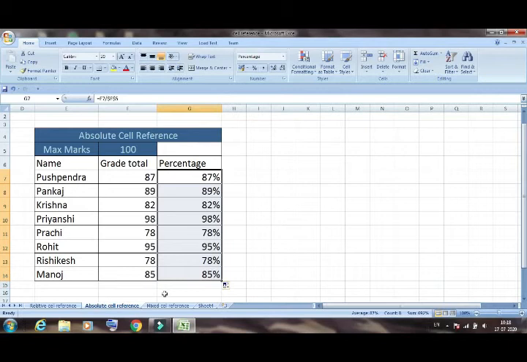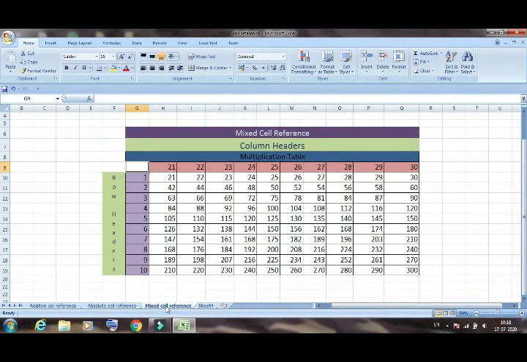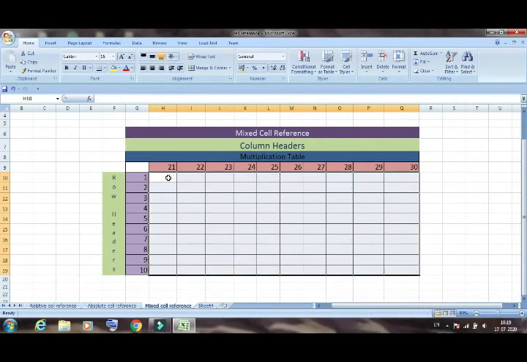So we will click the mixed cell reference. I have already made this table. This table will guide you on the mixed cell reference. How can we get the table using the mixed cell reference? Here first we will delete all the entries from the table. First we will select, so press the shift key and the right arrow, then press the down arrow, then press the delete key. All the entries will be deleted from the table.